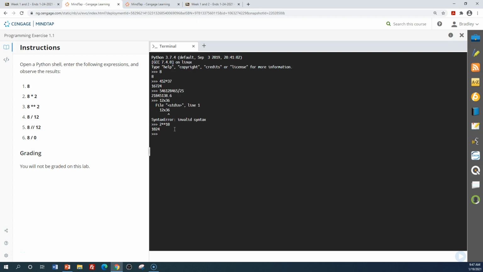I can divide. An interesting one I can do, if I hit the divide key twice, it looks the same. But now let's see what happens if I do 101 divided by 10.